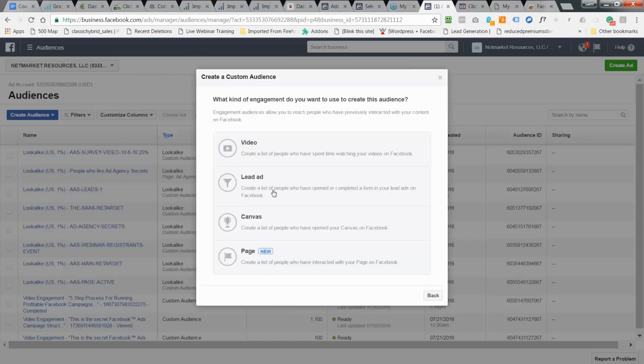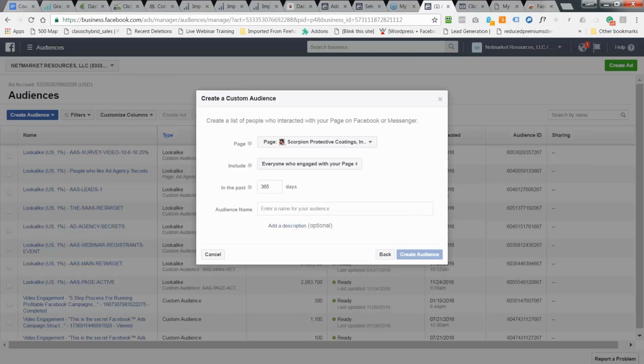Now, you can also do engagement. Let me go back here. You can also do engagement based on the page. Now, this is new. You may or may not have this feature yet, but this is very, very, very powerful, right? So if people have engaged with your page, right? Because when you're running ads, you have to have a Facebook page to run those ads off of. So obviously people who have engaged with your page is a very, very good way to target people based on their behavior, right? So I'm going to select my page.